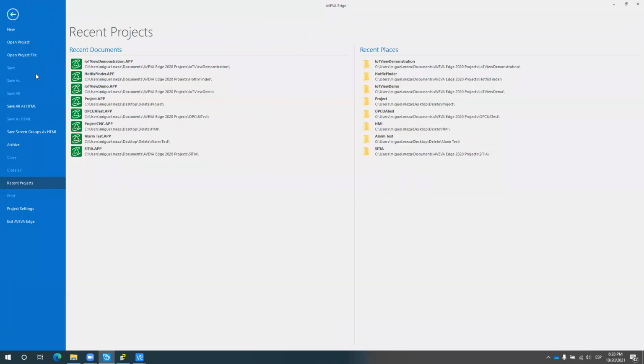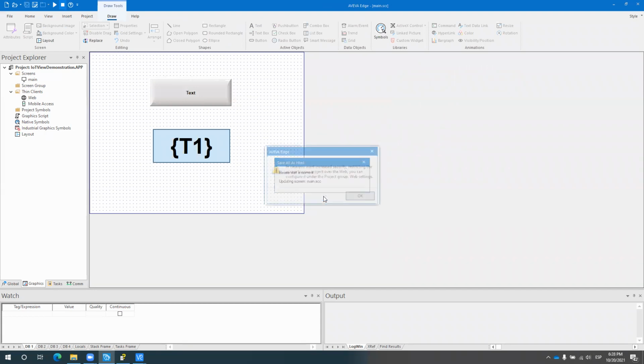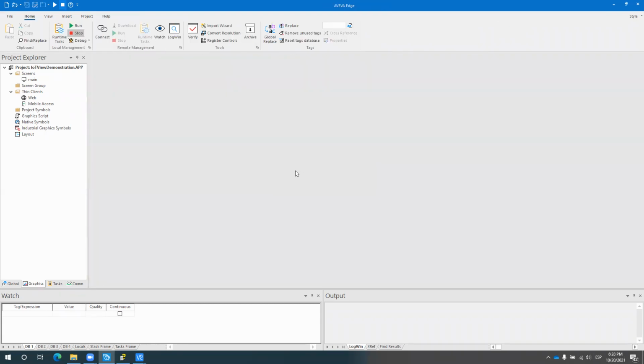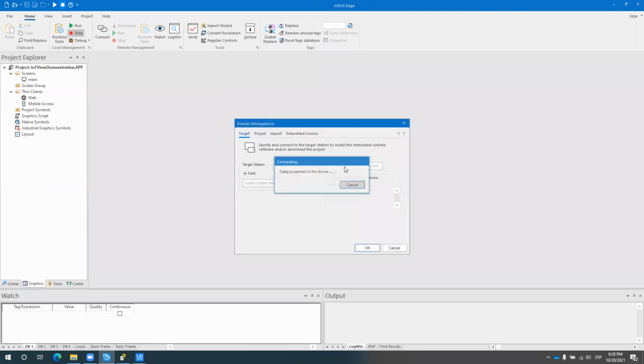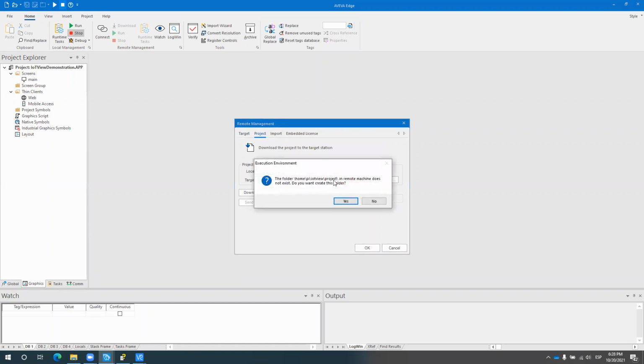The next step is that you need to save your screen to HTML so it can be available through mobile access. And after that, you only need to download the project to the Raspberry Pi. Project, download, the project folder doesn't exist, that's fine. We can create it.